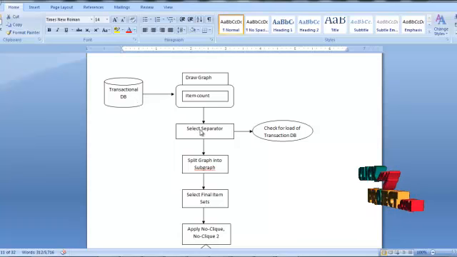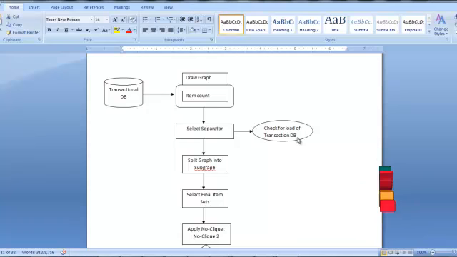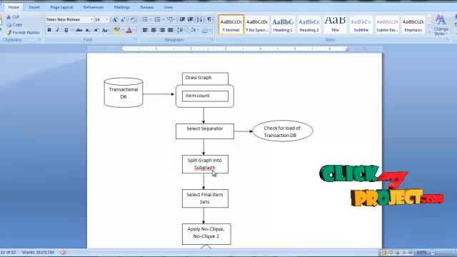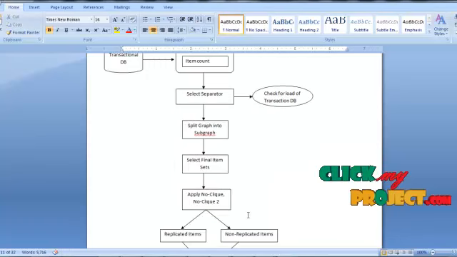The separator will be chosen in a manner that checks the transaction database load, so that subgraph A's load is approximately equal to subgraph B's load. After splitting the graph, we will now have two transactional databases. Then we will select final item sets from the final split graph. For that we will apply the No-Click algorithm and the No-Click 2 algorithm.